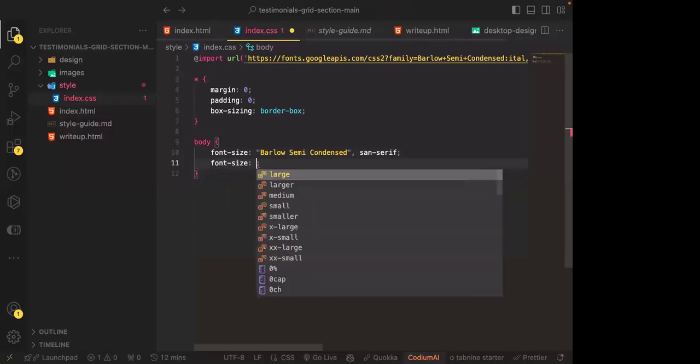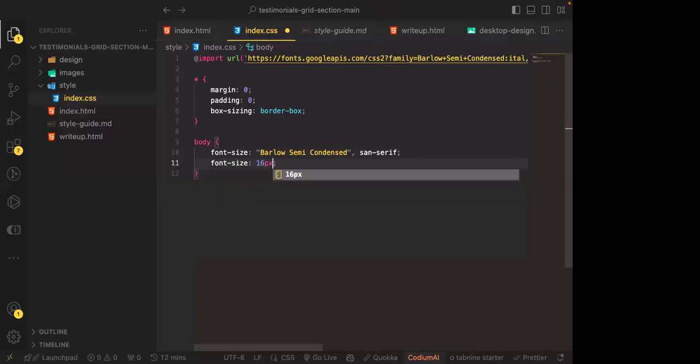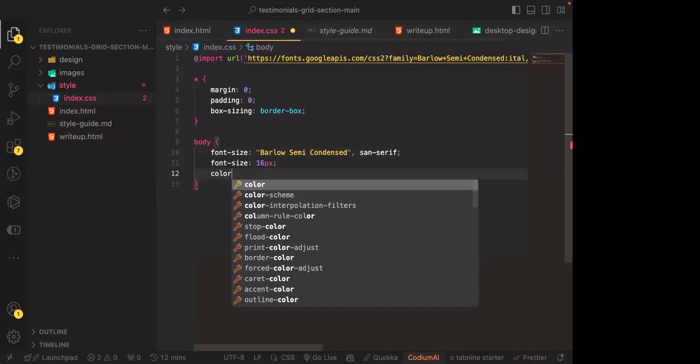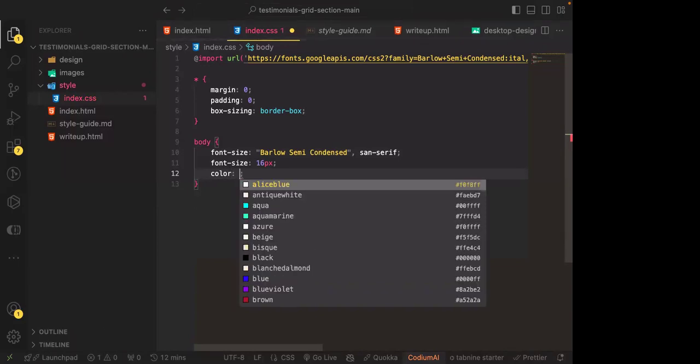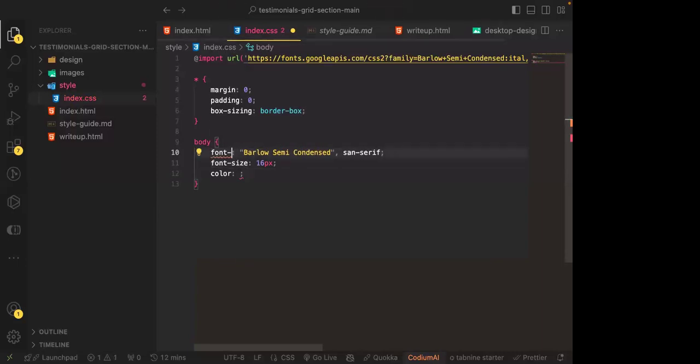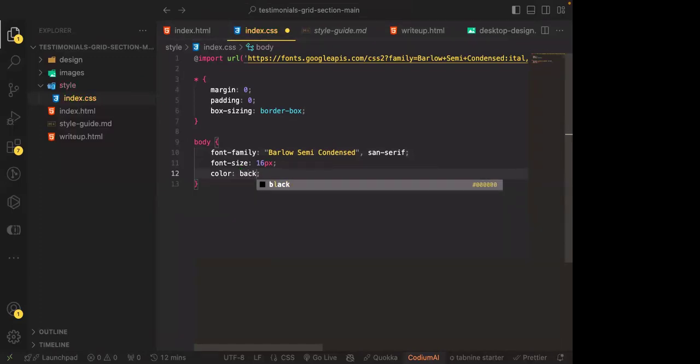Font size, we'll be using a font size of 16 pixel. Also, we'll be using a color. I explained color in the last class. Oh, I said font size instead of font family. Sorry, font family. Thank you, Adela. When you're writing code, you can always forget, so thank you for spotting that.